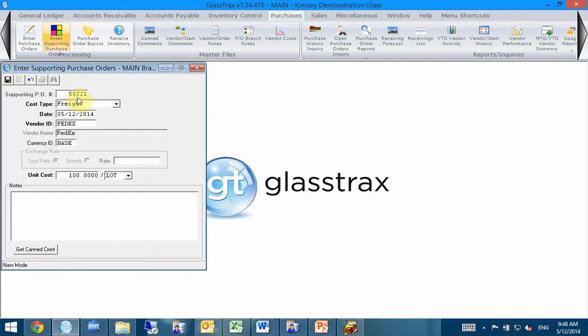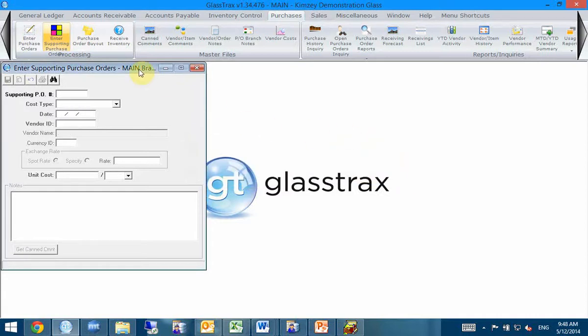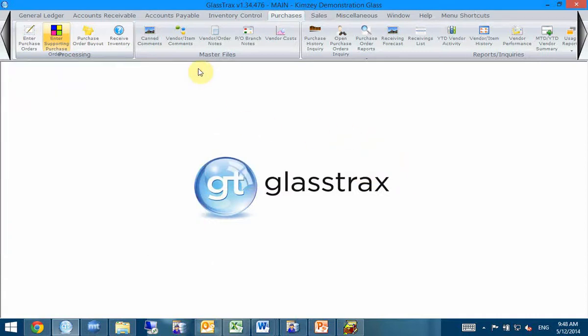So I remember that 50221. Alright, it's going to say, do you want to print? I'm not going to print it right now. I'm going to show you how that relates to a regular purchase order. So now a regular purchase order, I'm going to come over here to this enter purchase orders here.